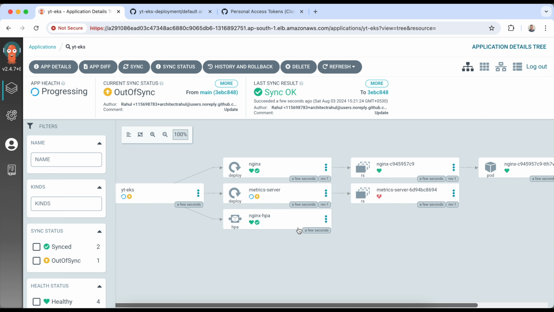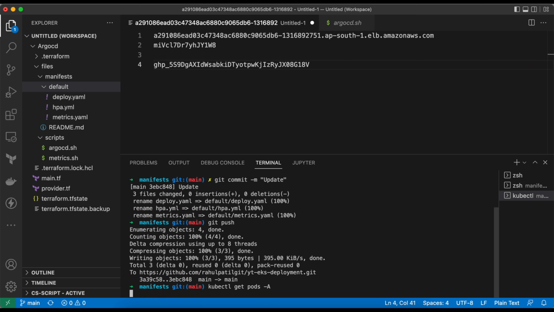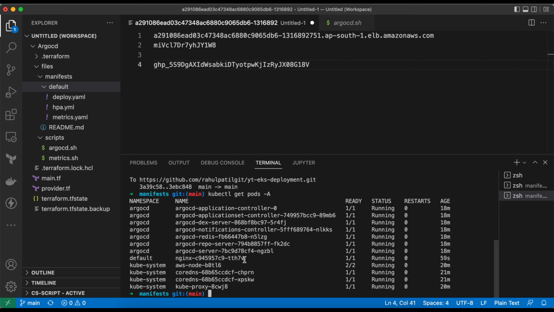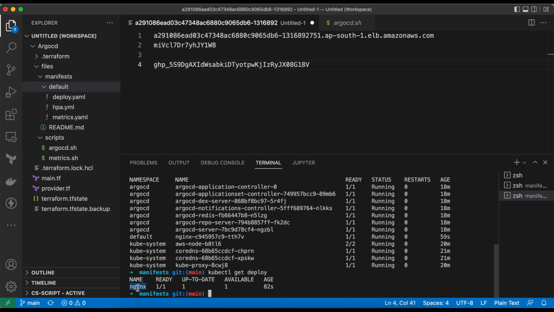So if we go to the EKS, kubectl get pods -A. Now you will see we have a Nginx deployment running, which we have added via our ArgoCD. Okay, so the age is 59 seconds, almost 1 minute. If we see the deployment, you're able to see it here as well.